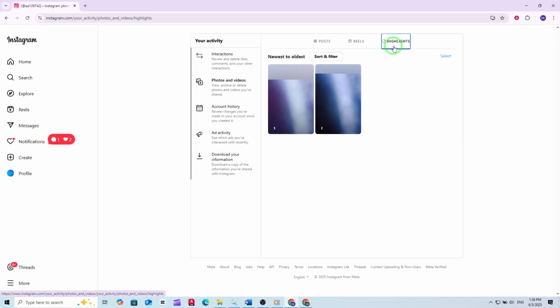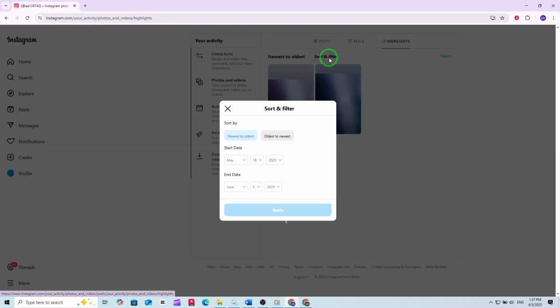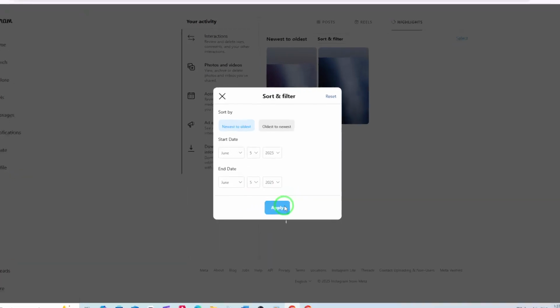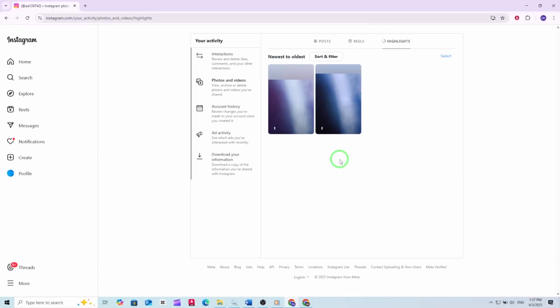To find highlights from a specific date, look for the Sort and Filter button at the top of the Highlights section. Click on it, and you'll see options to filter your highlights by date. Select the date or date range you're interested in. After choosing your desired dates, click Apply. Instagram will instantly show you all the highlights that match your selected time frame, making it super easy to revisit your favorite moments or locate specific memories.